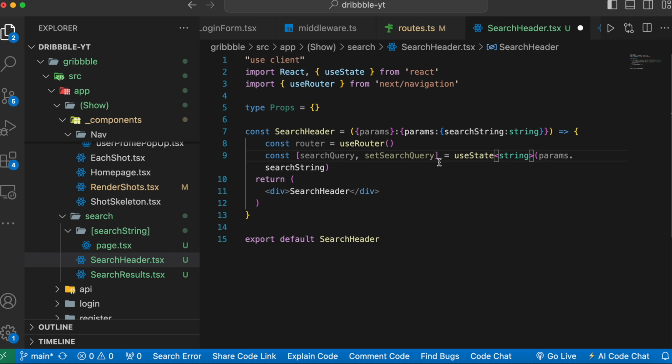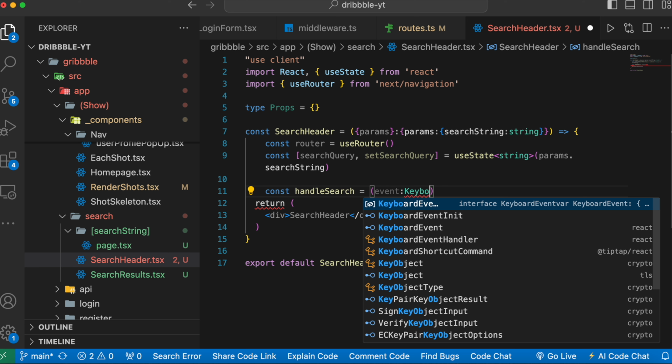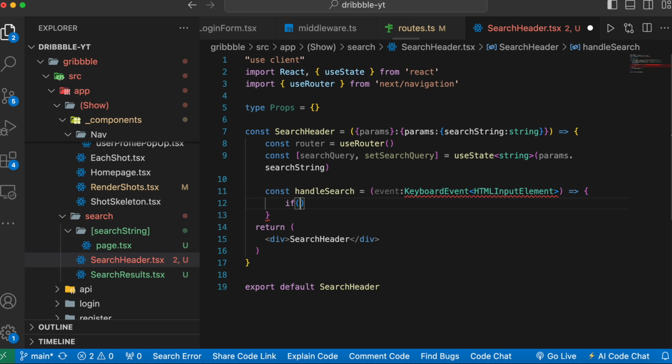Okay, and then I'm going to make a function. So when clicking on enter button, we are going to start searching. So we can write that function here, handleKeyDown function, or you can write handleSearch function. So both are same. This will have the event, and the type will be keyboard event. So from the React, and we are going to get HTMLInputElement. So from this element we are going to get our keyboard event, and now inside this function we are going to check the type of the event.